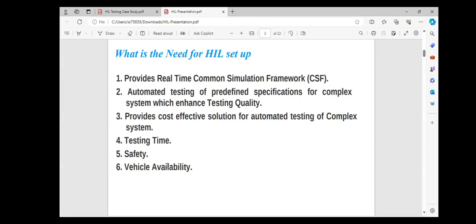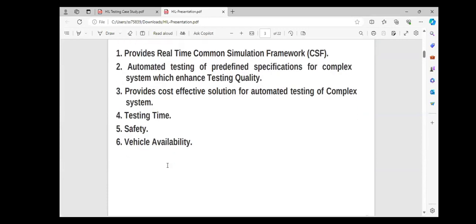And next, vehicle availability. As we already discussed, we won't be having the vehicle for all the issues to test, there won't be availability of vehicle. So HIL automation is a very useful technique to do the testing of complex systems, right? Clear up to next slide?